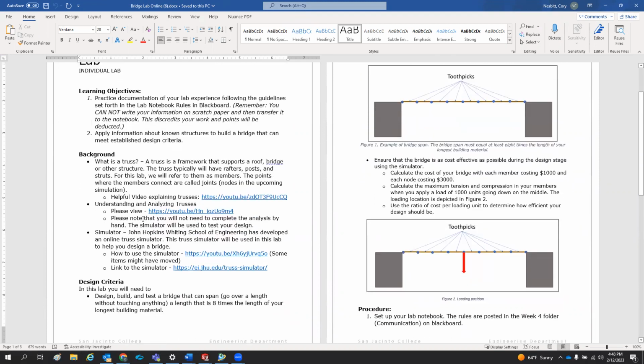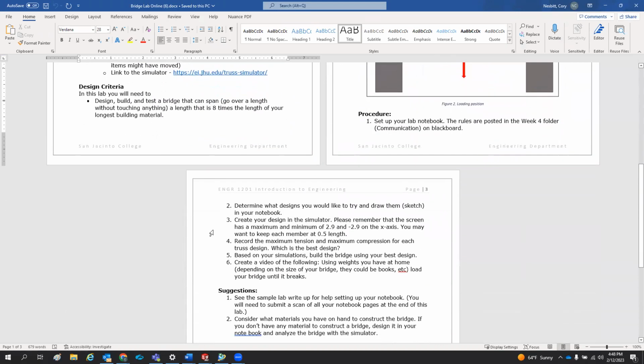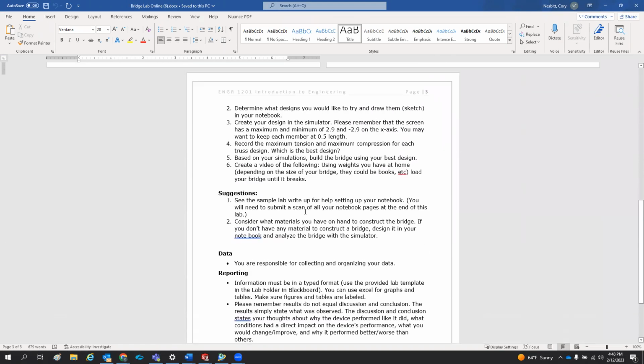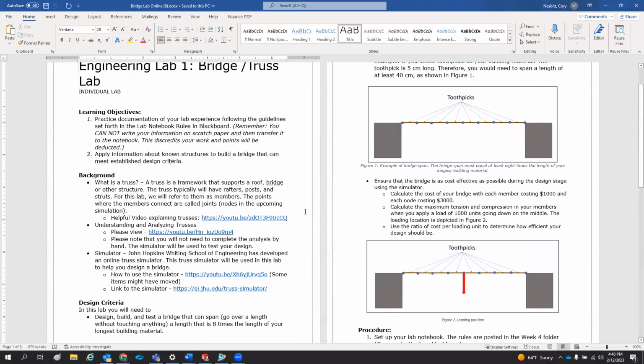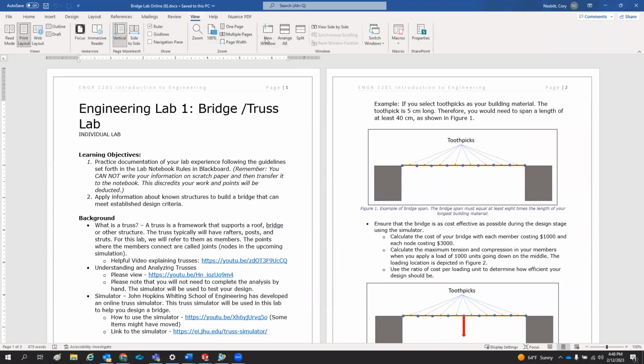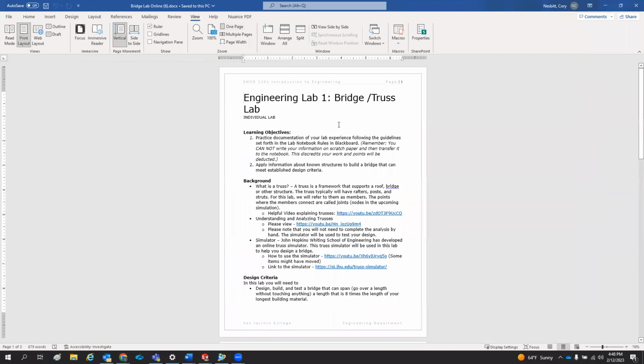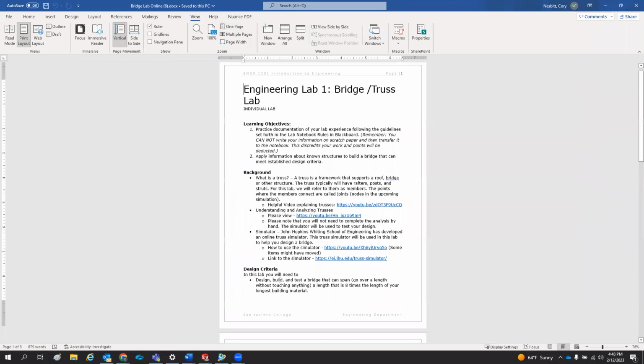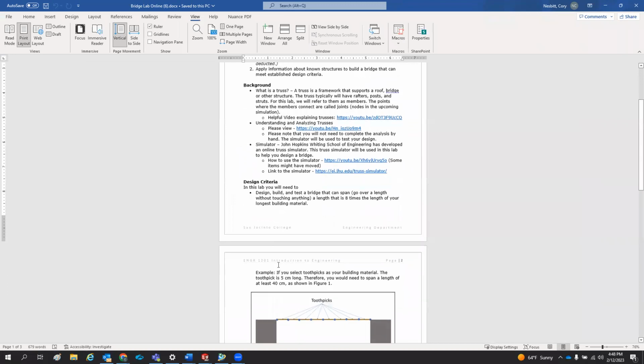Basically you're going to have your structure. Let me find the material. This one sheet. All right, here we go. So background, I'm going to go over that. You can read that on your own, but where I want to go over design criteria.